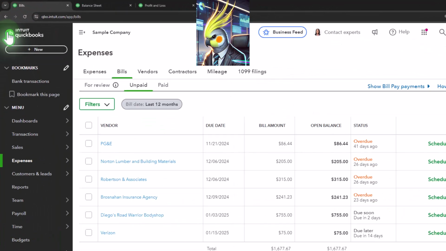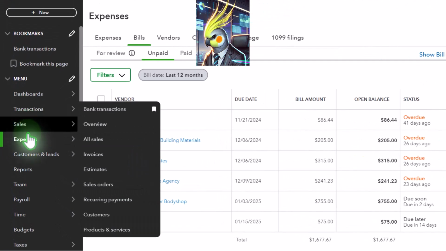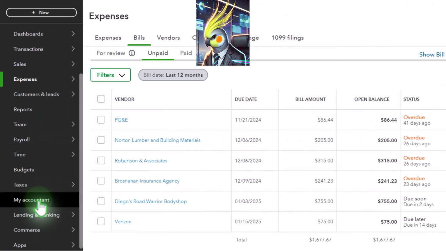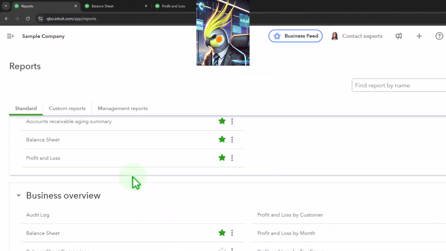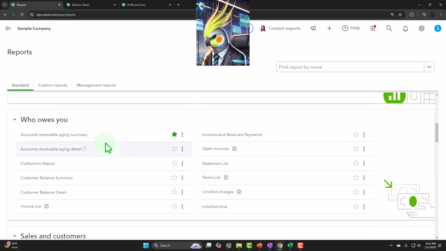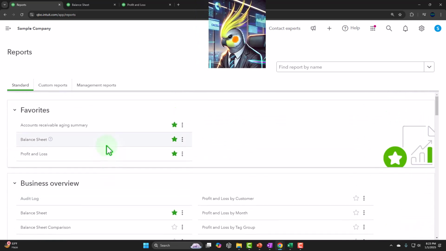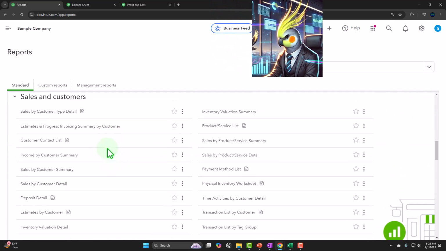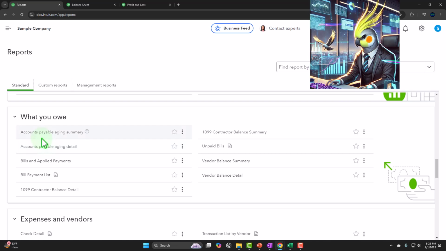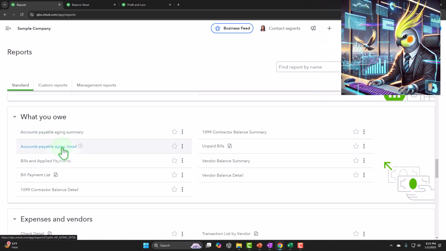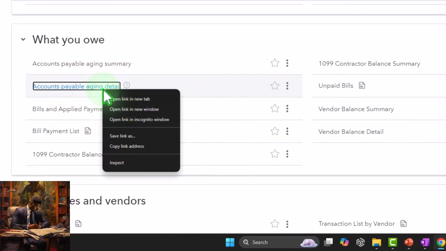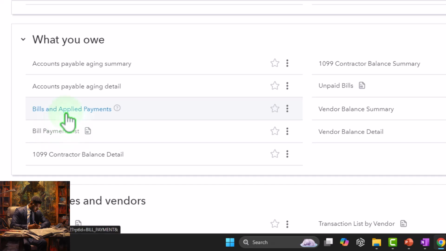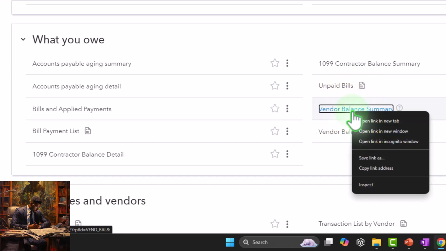The report, if I hit the hamburger and go into the reports on the left-hand side, there it is. And then I'm going to close up the hamburger for now. And we're going to go into business over favorites, who owes you, sales and customers, what you owe. So you've got the accounts payable aging, the accounts payable aging detail. Let's open up that one. Well, the most generic one will be bills applied, bills, the vendor balance. Let's just look at the vendor balance summary for now.